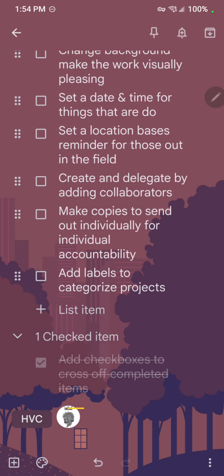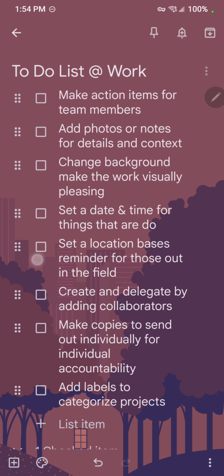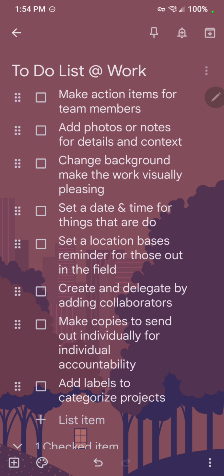And then the collaborator is listed here. Now what happens is that they get a copy of the same to-do list. So I'm going to switch over to my generic corporate email account so I can show you what it looks like.